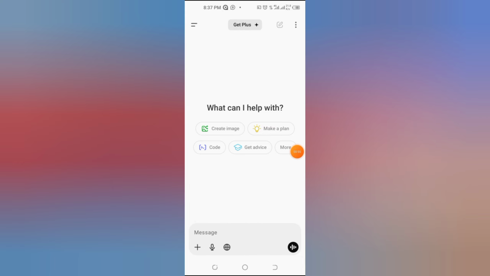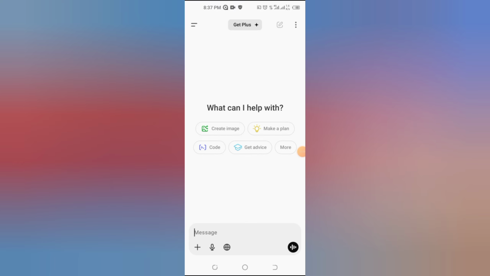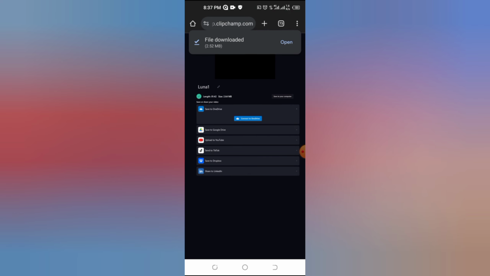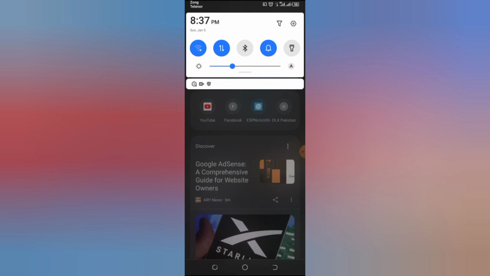Here's what to do. 1. Clear your browser cache. 2. Make sure you're using the latest version of a supported browser like Chrome or Edge. And ensure your internet connection is stable. A weak connection can interrupt file uploads.